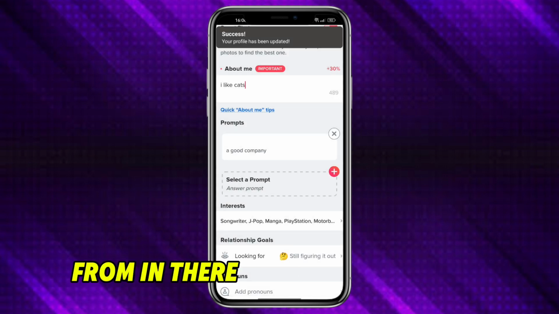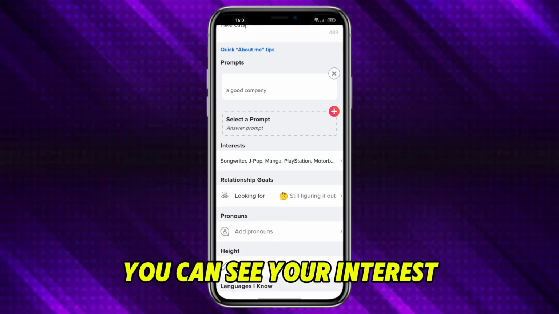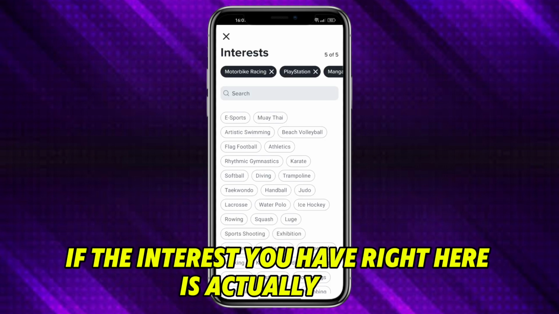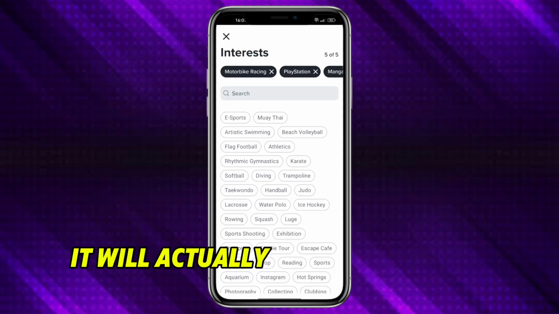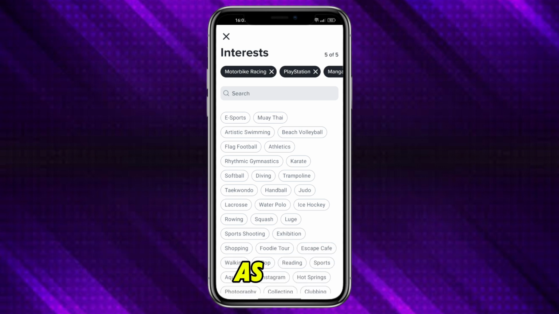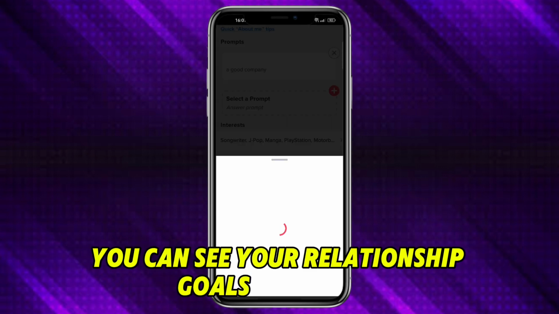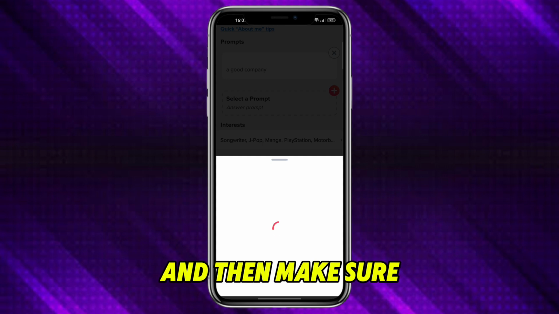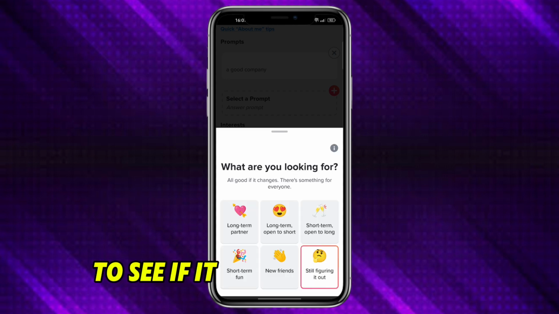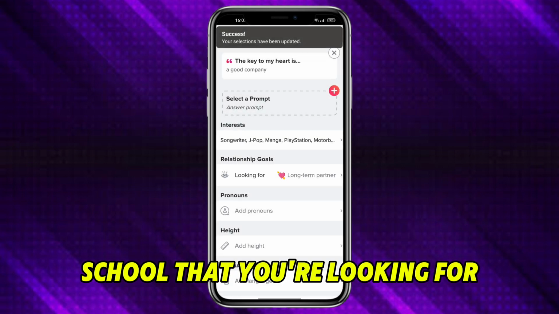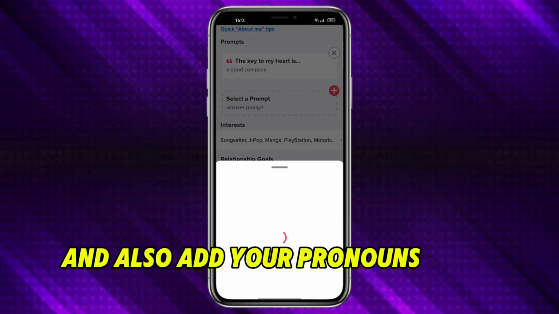So from in there, scroll down and in here you can see your interests. So you can head over and then choose if the interest that you have right here is actually true, and it will actually help you find the right match for you as well. So let's head back, and in here you can see your relationship goals right here. So you can head over and then make sure to see if it is actually the true goal that you're looking for. You can also add your pronouns right here.